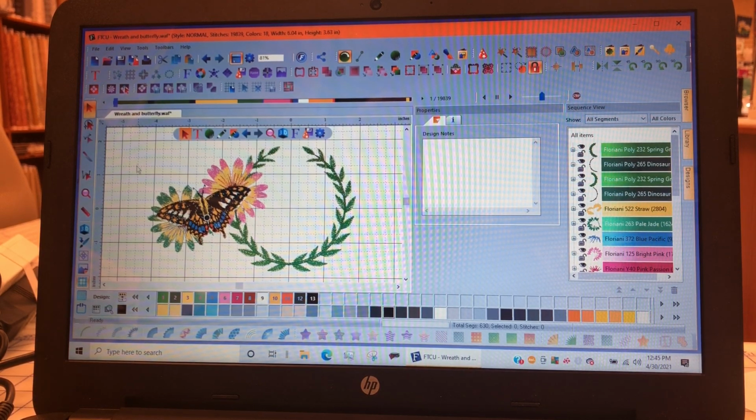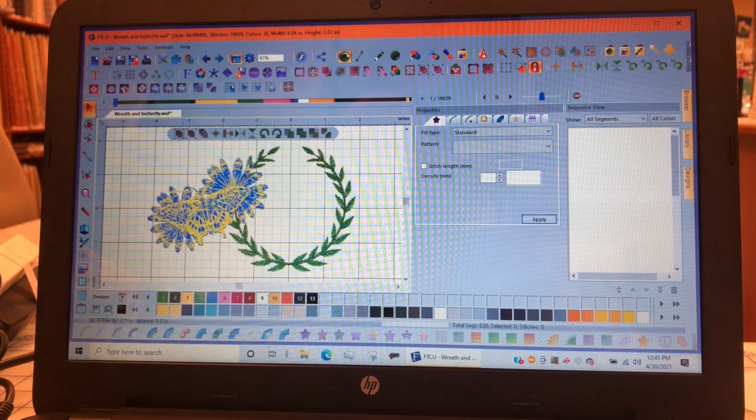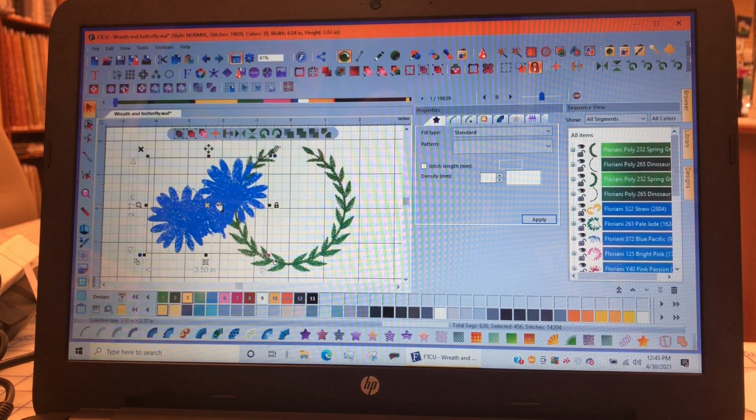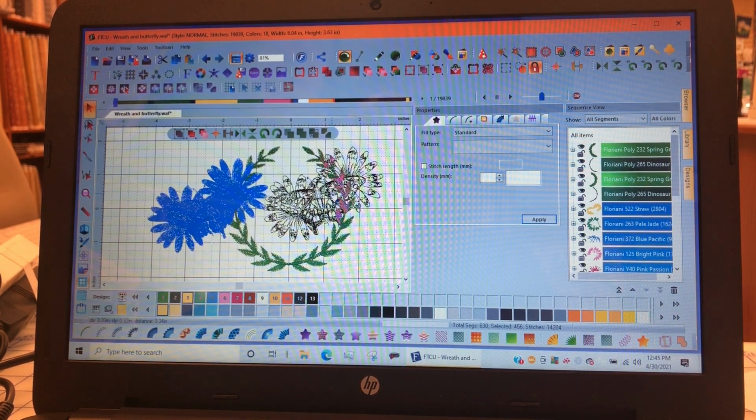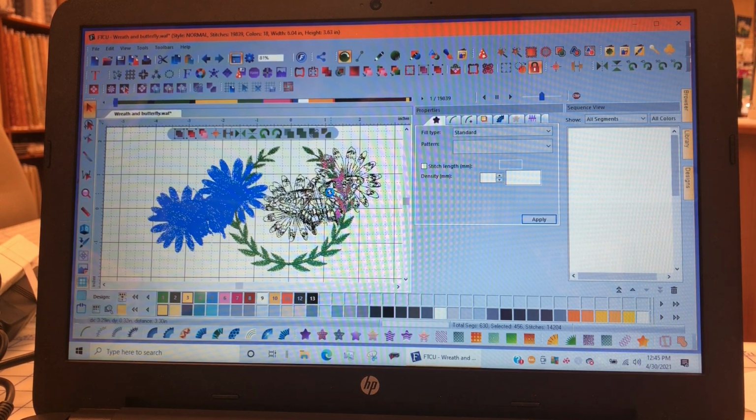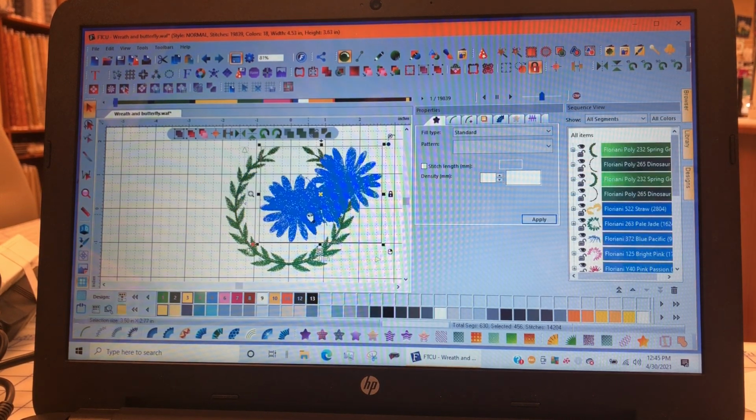You always got to remember where you're at. Click on the butterfly. We brought these in. We made sure we did not select the convert to outline. So you want to keep these all in the normal mode as they were built for this to work out right. Now what I'm doing is I'm taking this butterfly and the two flowers, and this lower flower I'm kind of centering in the wreath.